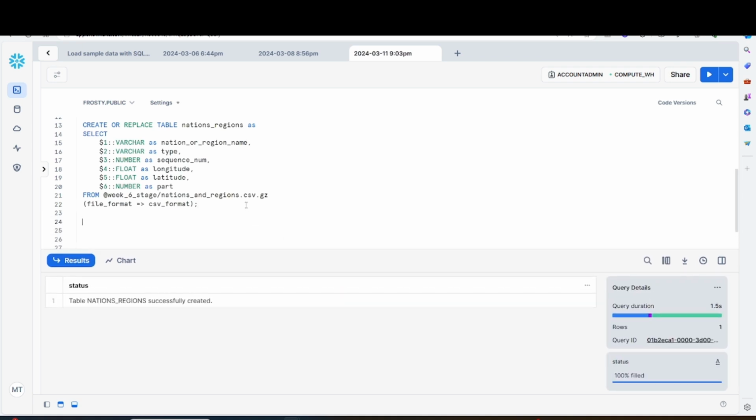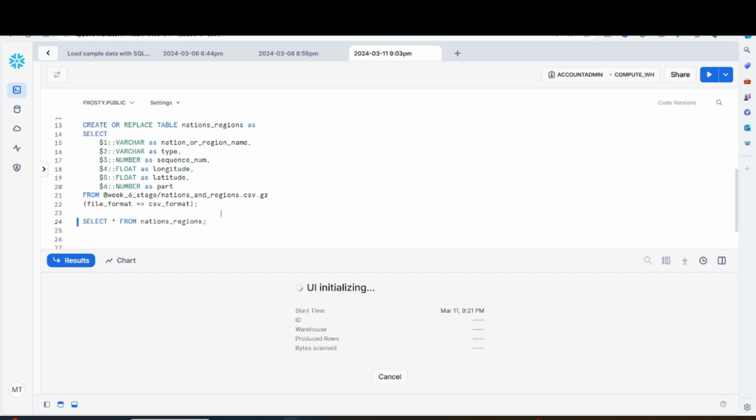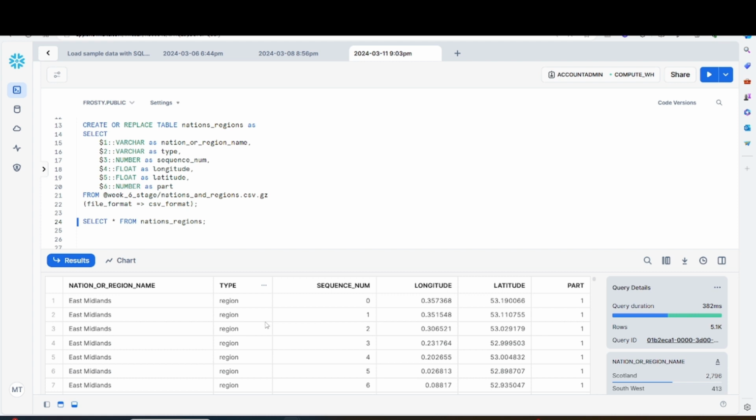Okay, this table has been created. So I'm just going to do select star from nations regions. I'm just going to copy and paste that here and run the command. So I can see that I've created a table, and we have around 5,000 records.